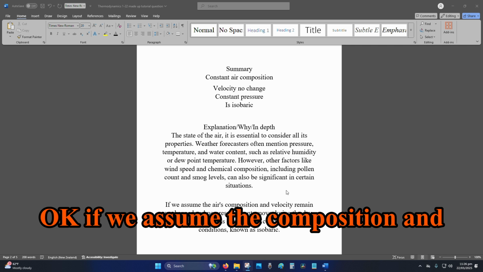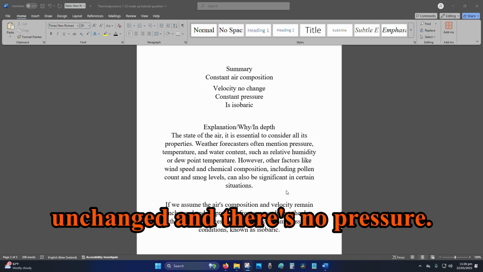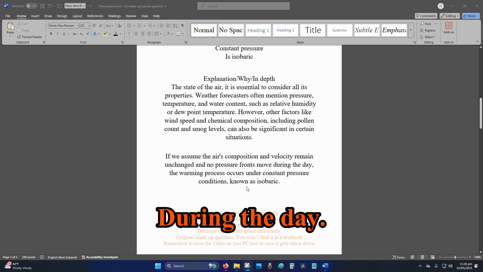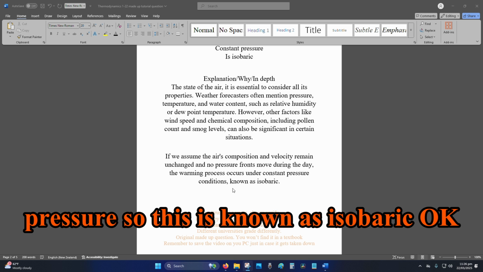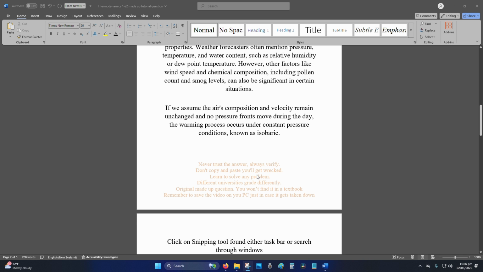Okay. If we assume the composition and velocity remain unchanged and there's no pressure change during the day, the warming process occurs under constant pressure, so this is known as isobaric. So that's how we got to that conclusion.